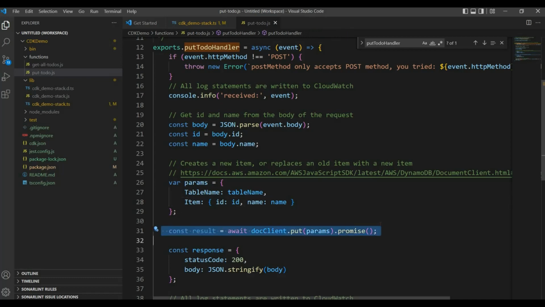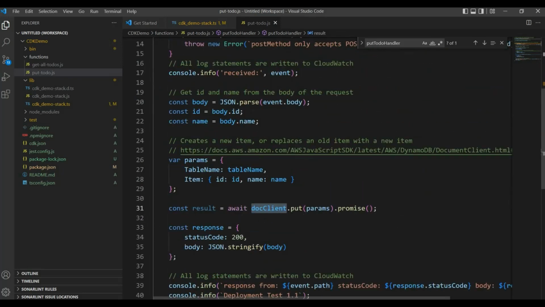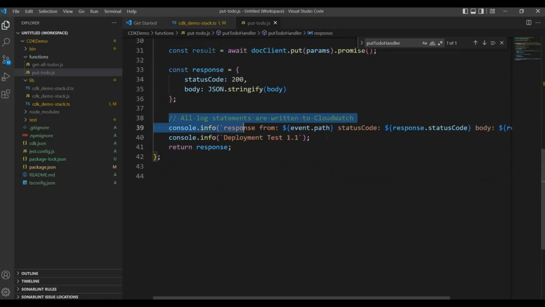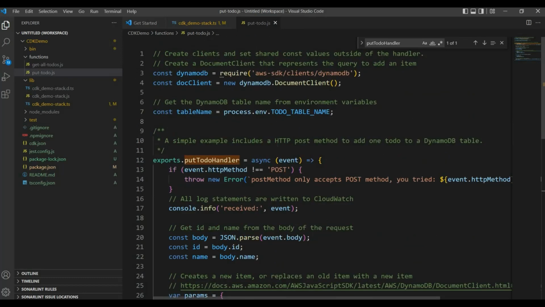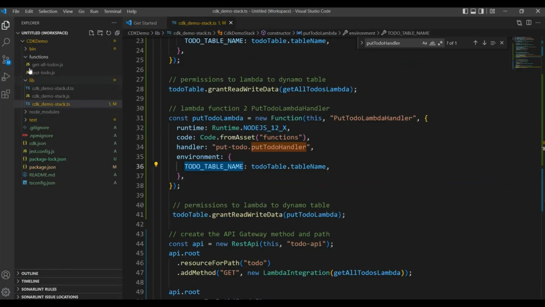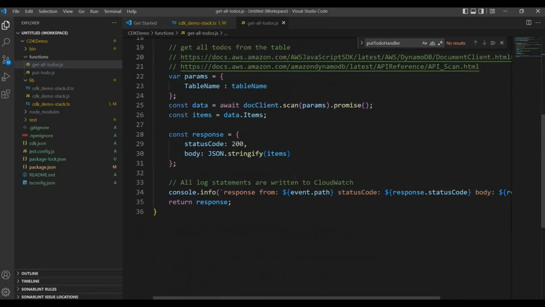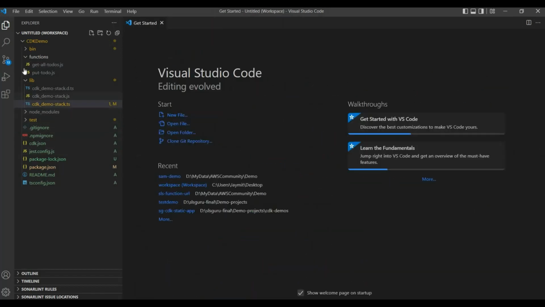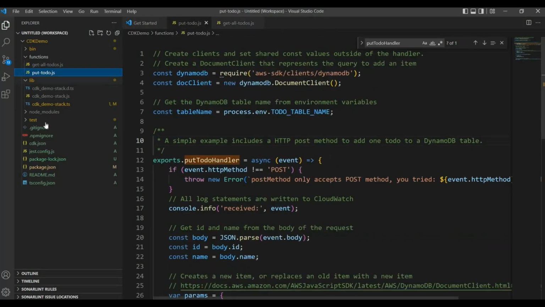As soon as this line runs, with the async await call on the DynamoDB document client, this put will add the item, whatever ID and name we have given, in this Todo table, and at the end we are returning the response in JSON format. Okay, and we are also doing some CloudWatch logs for information perspective. So this is just a putTodo.js function that is doing add item in DynamoDB, and we have already written getAllTodos, which is just fetching the items from the DynamoDB table and returning them in the response. So we have these two Lambda functions ready, getAllTodos and putTodo.